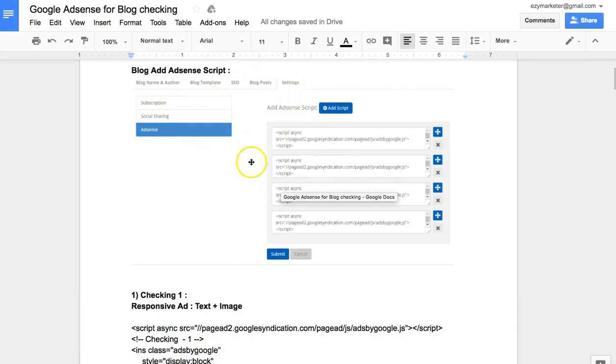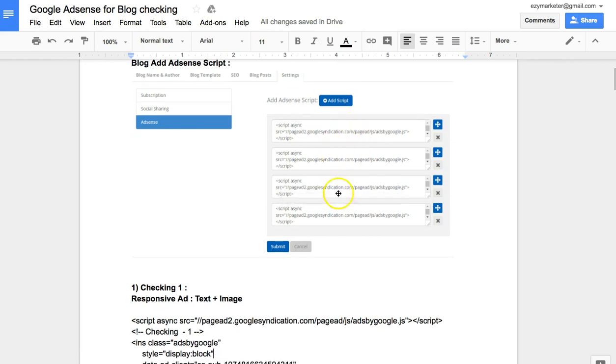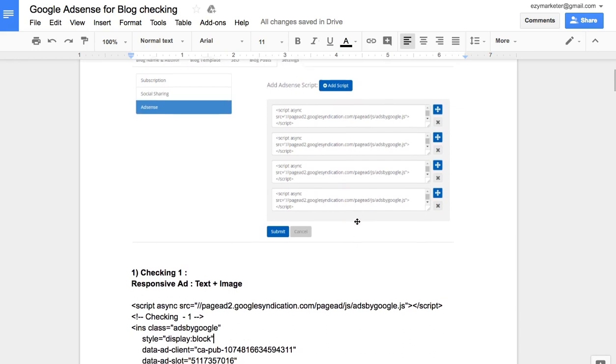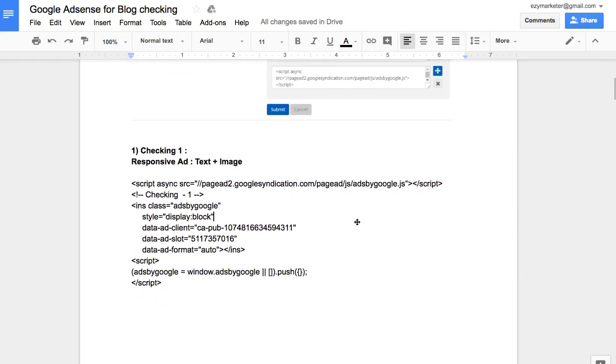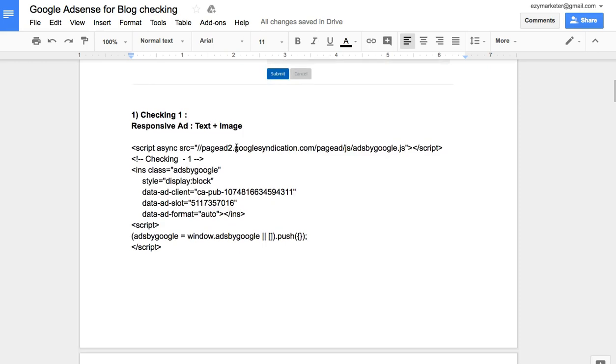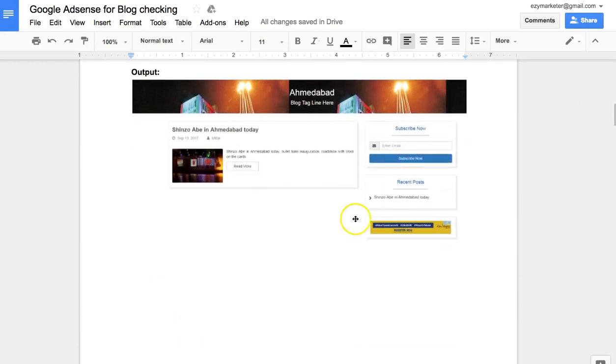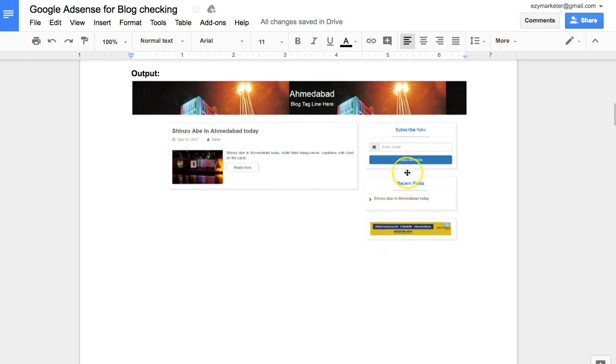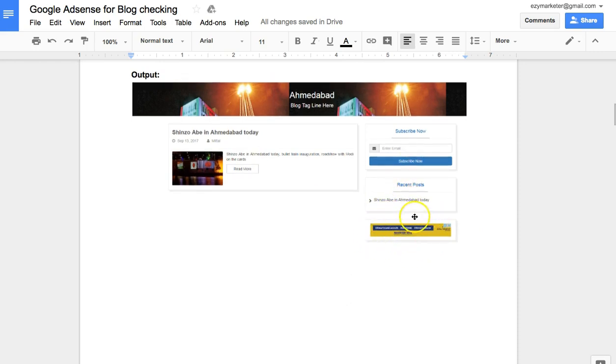All right, in the settings, you can go and enter your Adsense script. So there's all sorts of different size ads and so on that you can put in there. As you can see here on this doc, here is an example of an Adsense script. And this will actually give an ad with text and an image. And here is an example of what it looks like. You can see this on the bottom right hand side, where you can see underneath the recent posts is an advert.